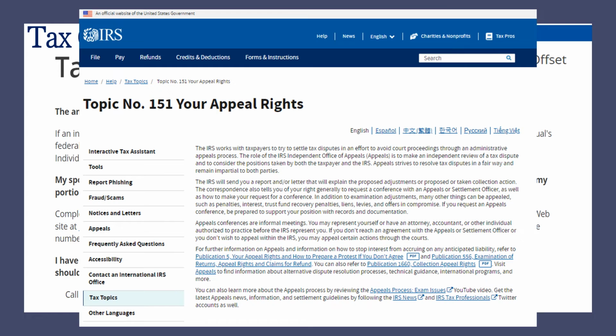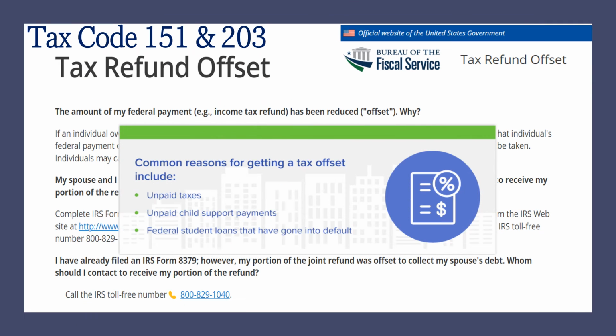Again, make sure you follow the official procedures. Don't just respond to spam emails or calls, because there is a lot of fraud around this stuff. So make sure you review things carefully. Again, an offset is not a penalty. It's something that is unpaid taxes, unpaid child support, and federal student loans that have gone into default. And I recommend you check out the BFS website, and you can see all the different types of offsets. And it is something that will be reduced from your refund.